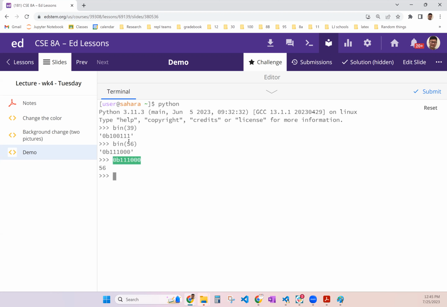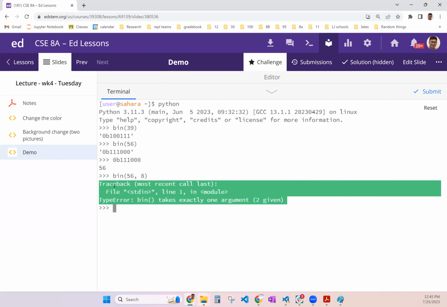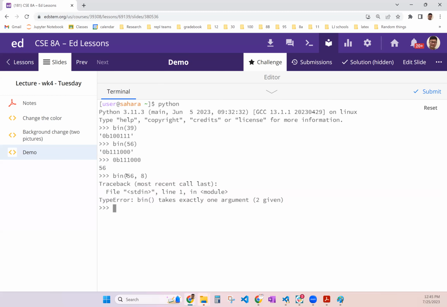I don't think the bin function can give you a width. Let me see. Bin, I say 56 with 8. Yeah, I don't think you can say 8-bit binary number. You can't do that. If, for example, I say, okay, convert 56 into an 8-bit binary number, there are only 6 bits here. You just append 2 zeros on the left side. Don't append zeros on the right side. Okay. Are there any questions about this part?